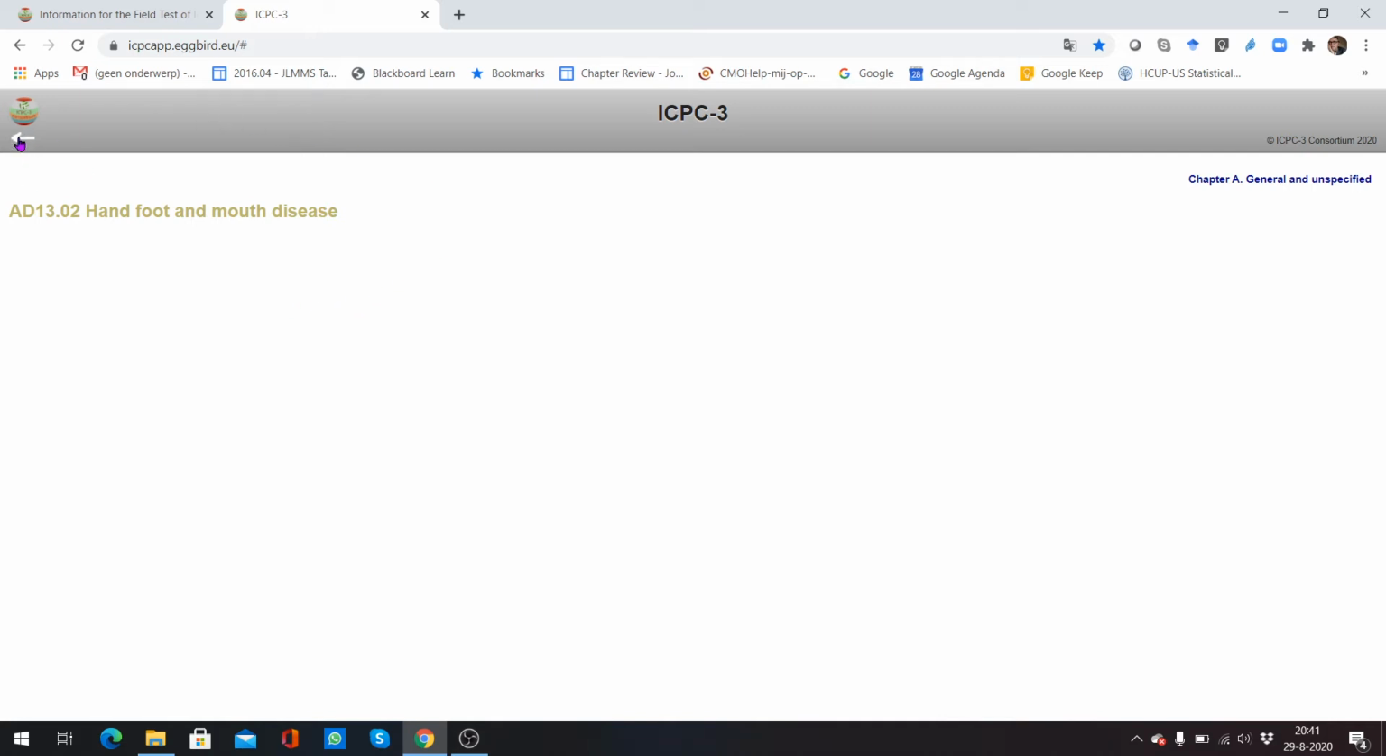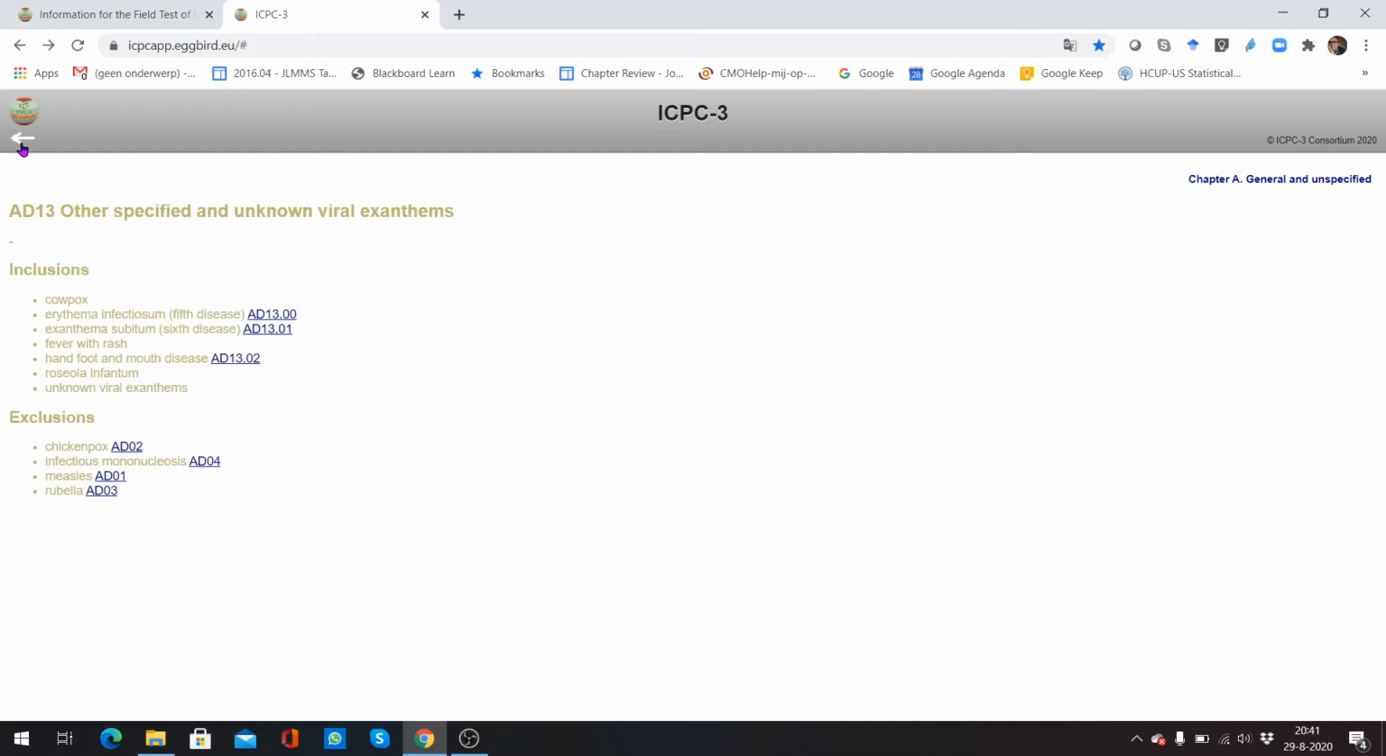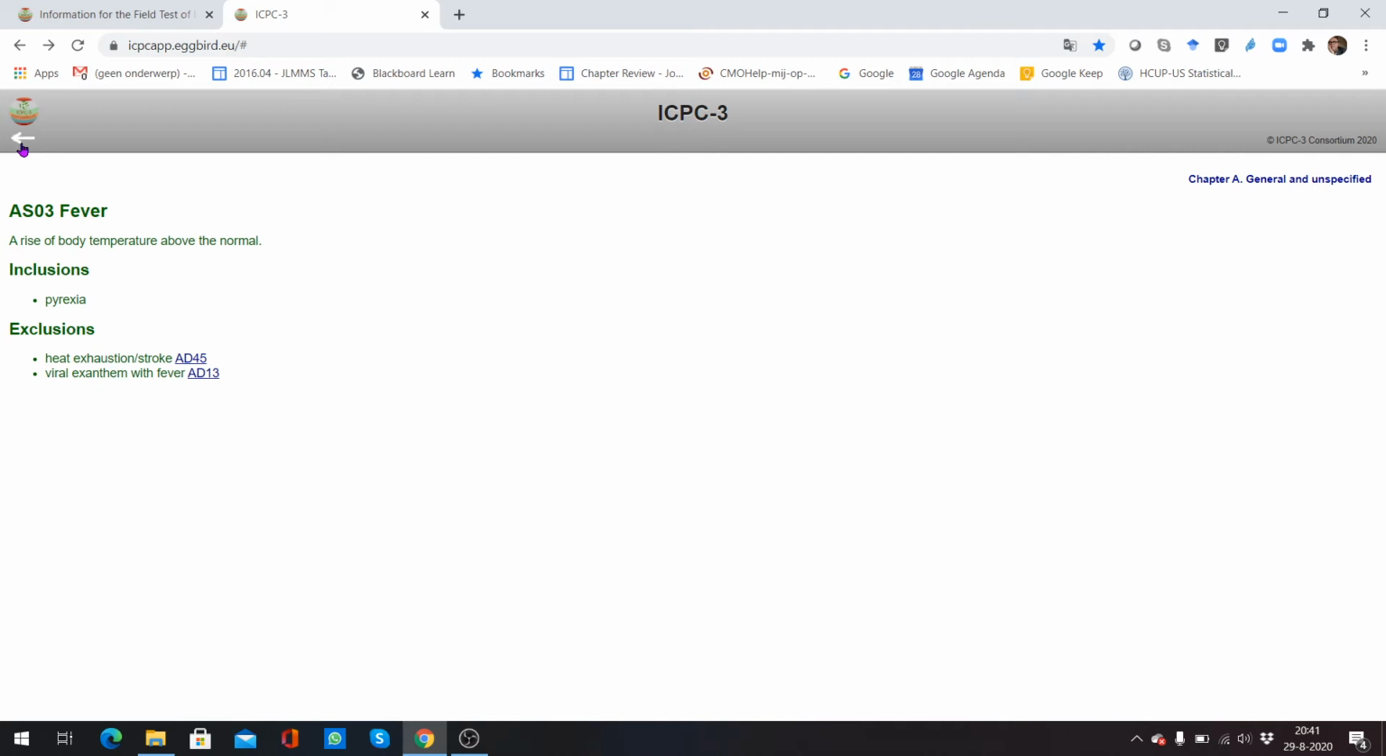By clicking right beneath the globe on the left upper corner here, you return to the previous screen. I will click back to the menu.